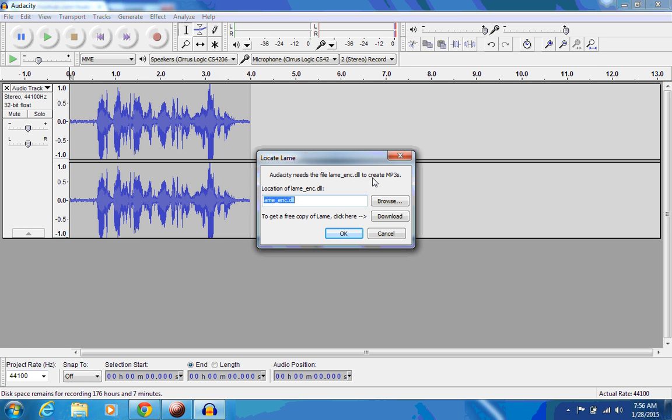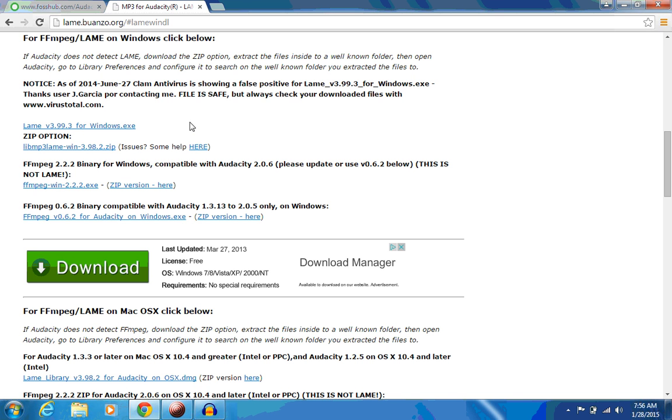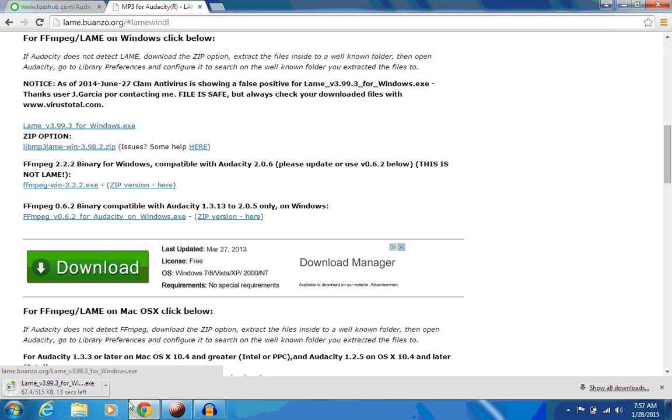We can go and download the MP3 codec library by clicking on this little download button. Click on that, and it's going to take us to this page. Just right under here where it says Windows, go to this link that says Lame Download Page. Click on that, and we want this file right here, lame v3.99.3 for windows.exe. Click on that, and it's going to download.